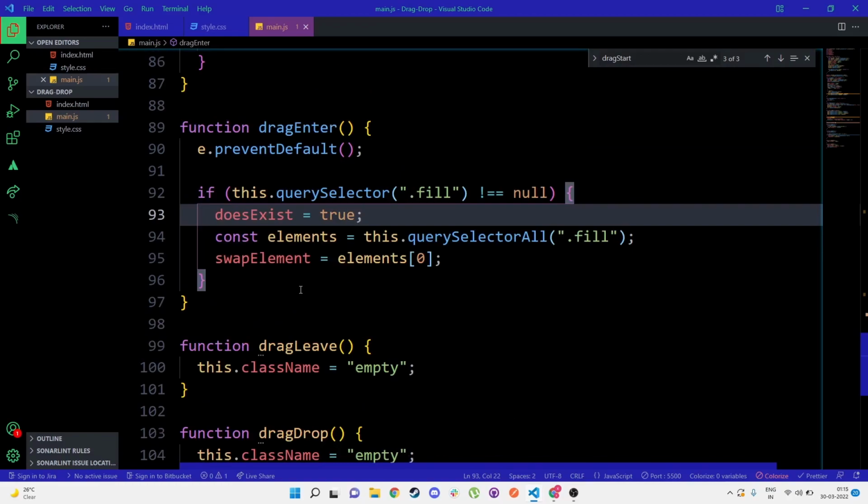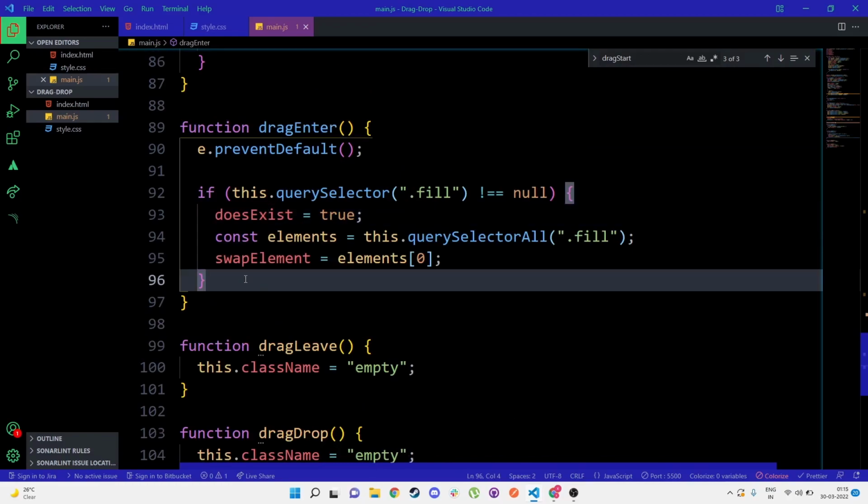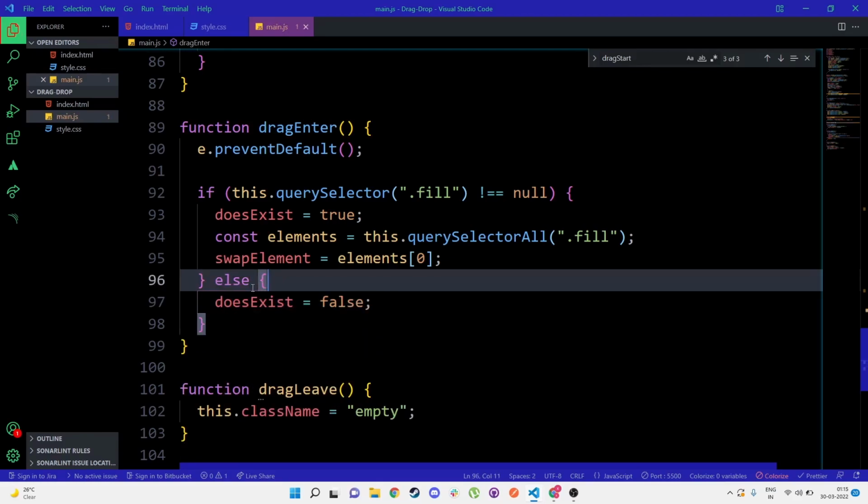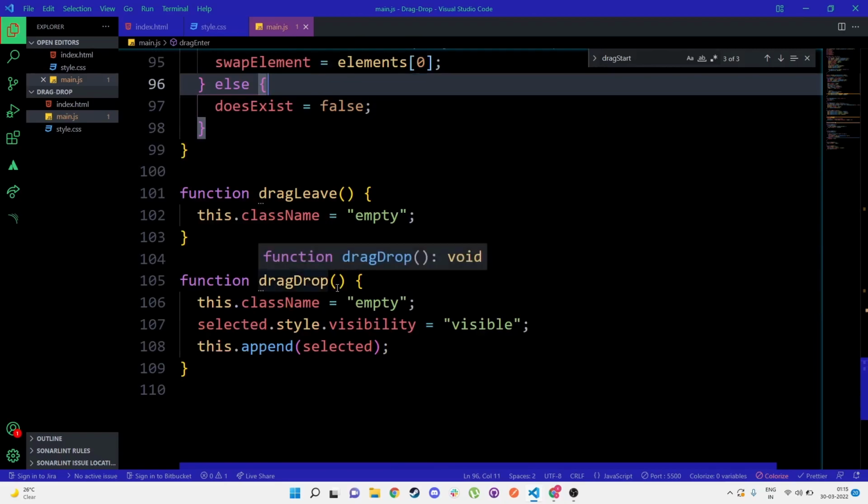So I think the drag enter, yeah, and also in the else over here, we need to make sure that does exist becomes false. All right, so after this, when we drop, we need to execute the last swap function that we have, the swap functionality that we have.